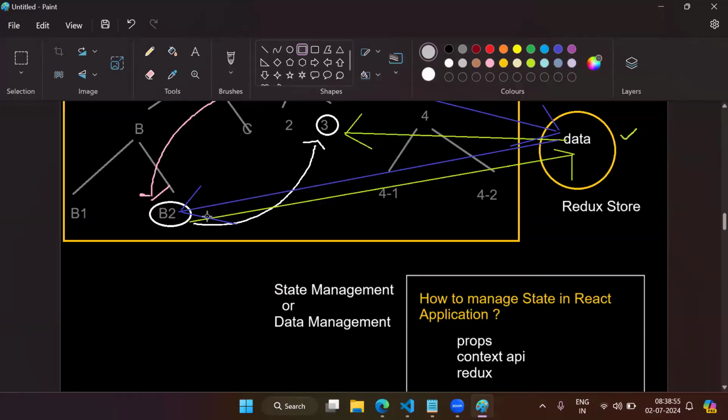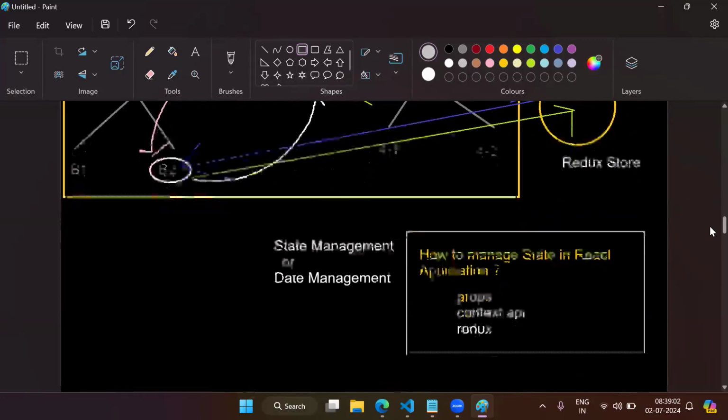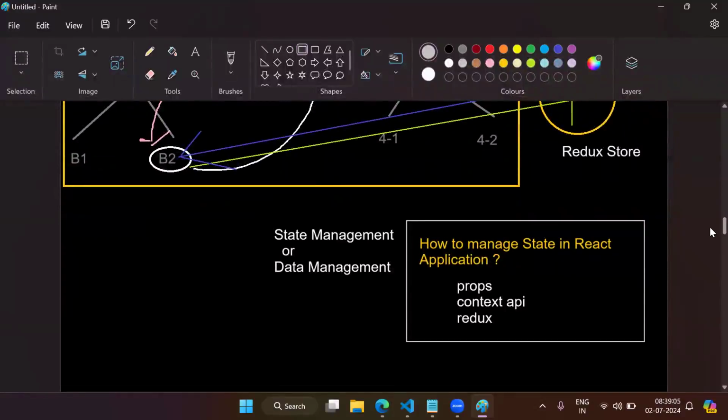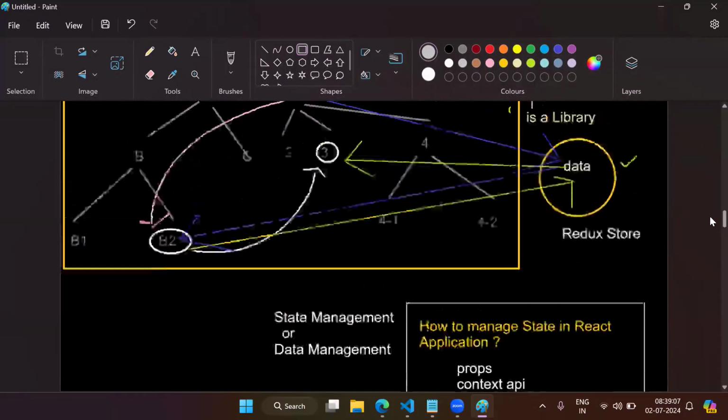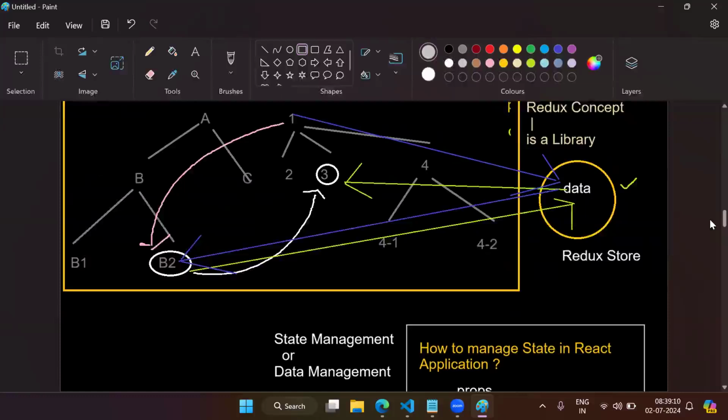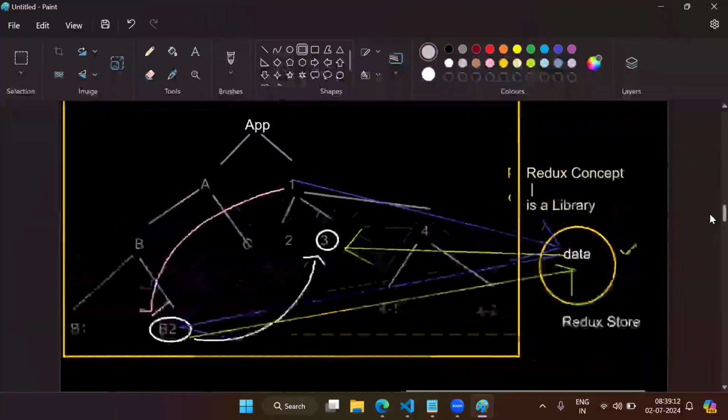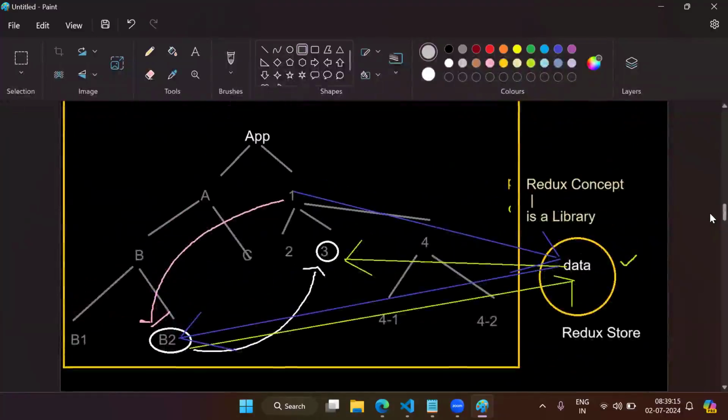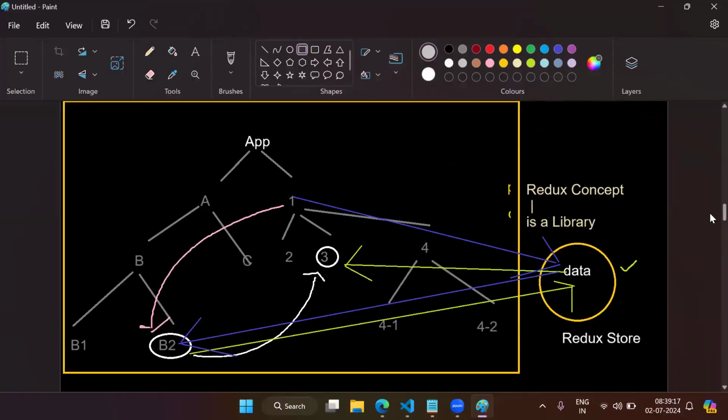But it is not straightforward to store the data from a component into a Redux store, like context API. That is the reason people feel Redux is a very, very complex concept. But once you understand how to store the data from a component into the Redux store, once you become a master of it, Redux is the easiest concept you are going to feel.